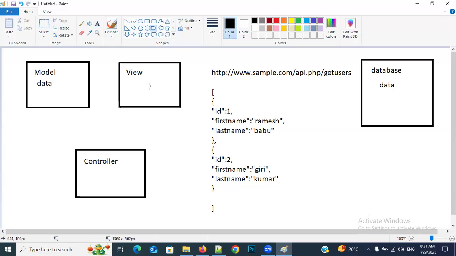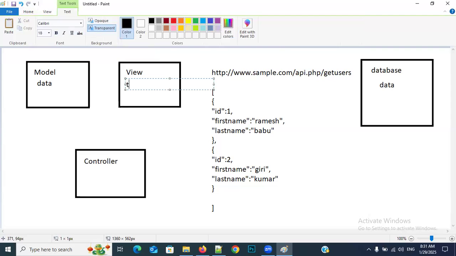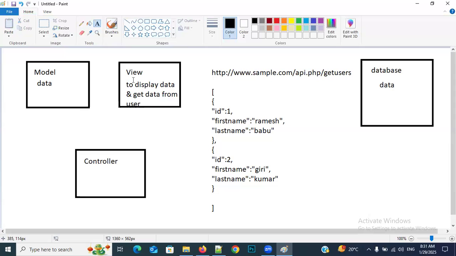And what is the purpose of the view? Respond, everyone. To display data, and not only that, the user wants to give his data also, so the view gets data too. Is that clear, everybody? What is the purpose of the view? To display the data and get data from the user.